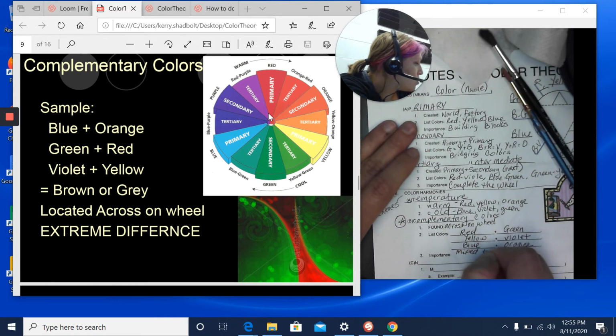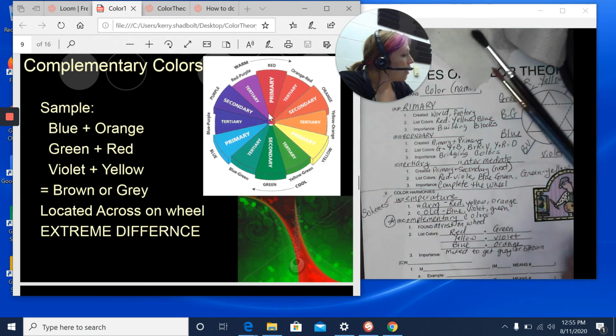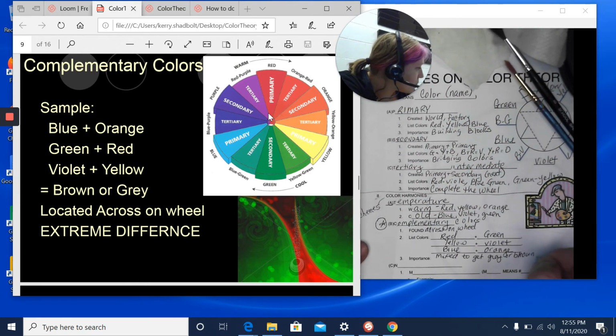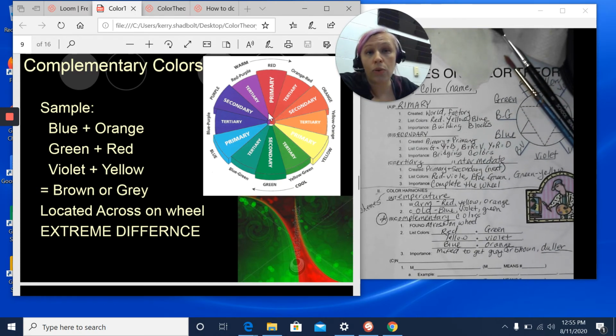Mix to get gray or brown. That's important for painting. It's also a way to dull. I'll explain what that is in more detail a little bit later in a video. Dulling very simply means you're going to tone down a color. So if I want blood red, I add a little bit of green to it, and that will make it deeper and darker and less vivid. It's really more of a natural color.